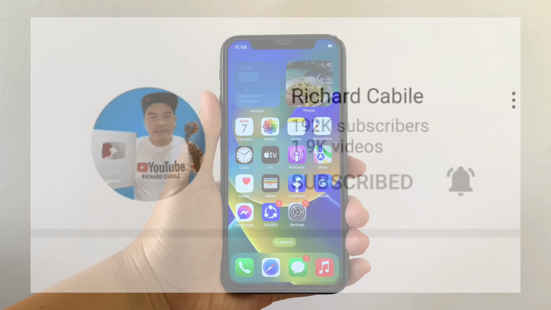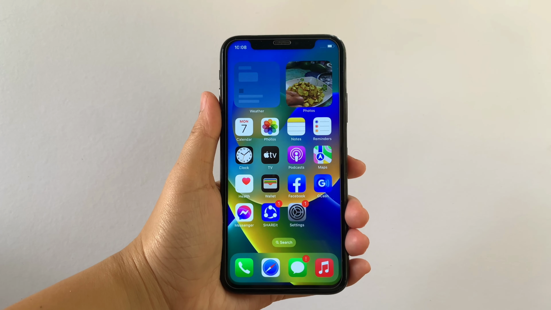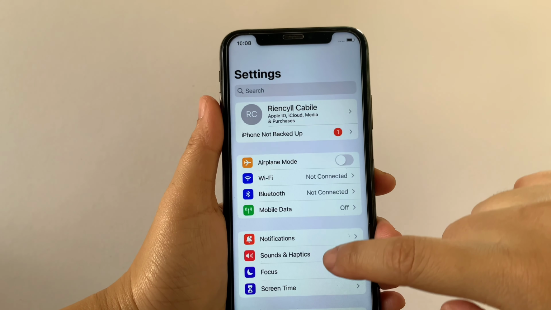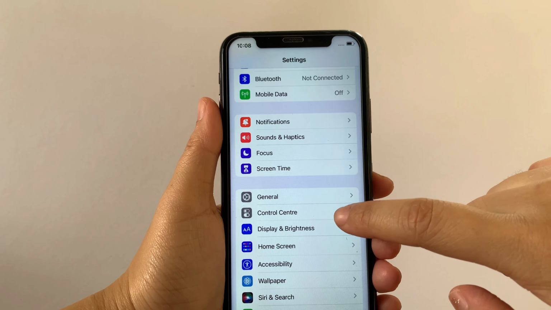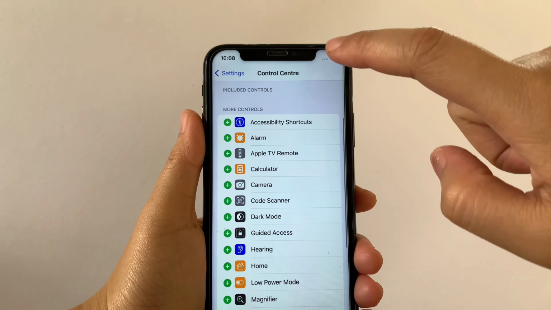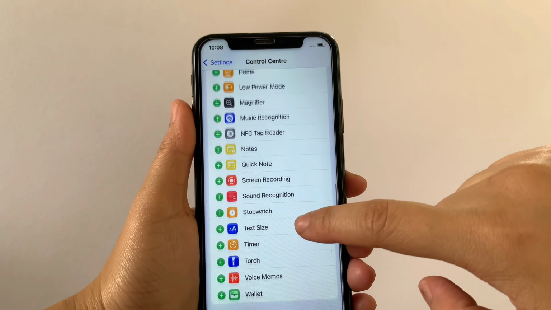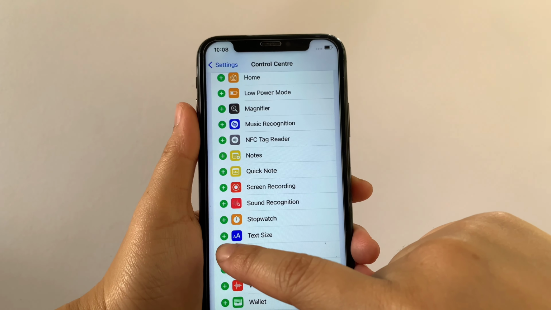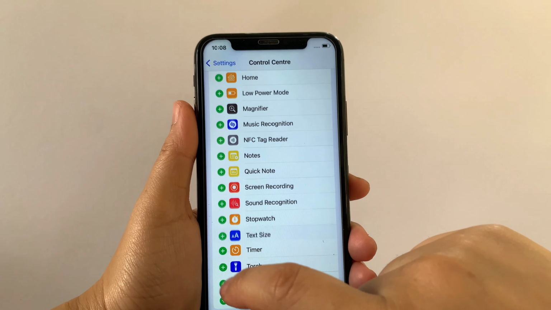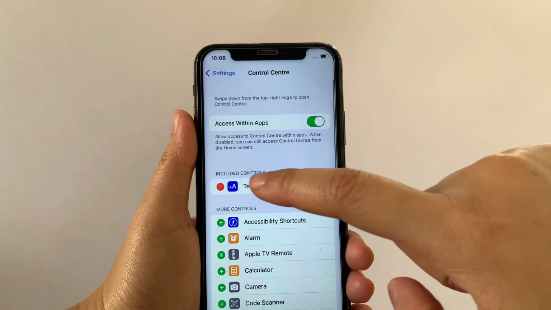And let's start. Using your iPhone X from your home screen, first go to Settings. Then in the settings, scroll down and find the control center, then tap. Then after that, in the control center, scroll down again and go to more controls. Then find the text size, and as you will see, there's a positive sign located on the side of it. Then all you have to do is just tap it until it appears in your included controls.